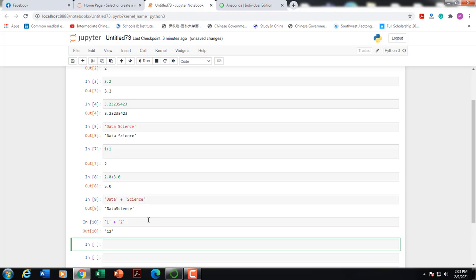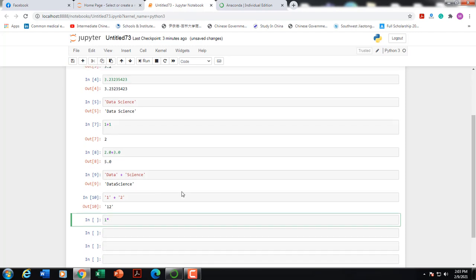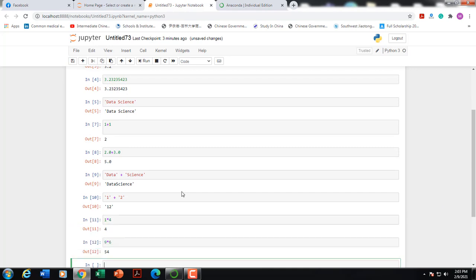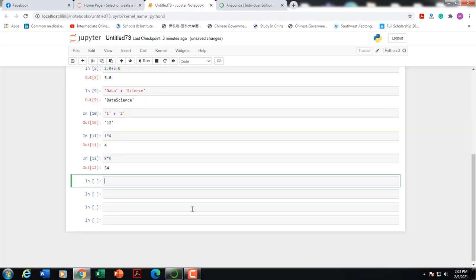Moving on to multiplication. Multiplication is also straightforward. The asterisk sign is used to imply a multiplication sign. So 1 multiplied by 4 is 4, 9 multiplied by 54. Pretty straightforward.